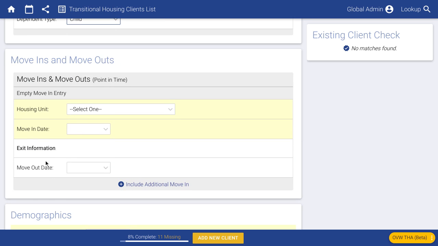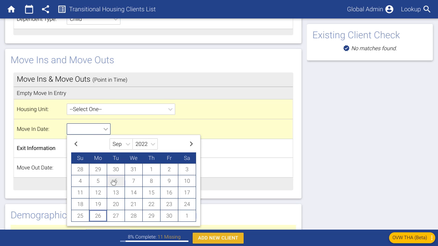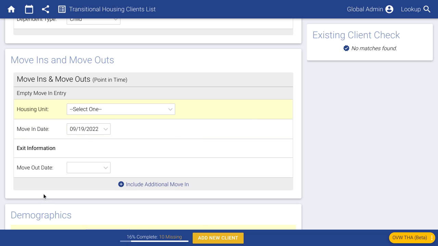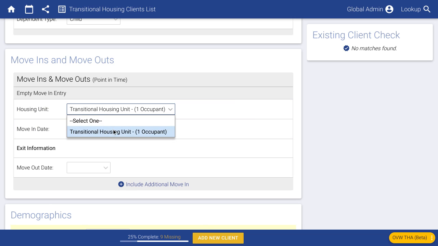Okay, the next bit that's really important are these move-ins and move-outs. So we can say they moved in actually last week on Monday. And we also need to select the housing unit. So this is a list where you can list out every single one of your different housing units if you have different units. If you don't have different units or you don't want to bother with that, you can just keep this at this one generic transitional housing unit choice. I'll show you at the end of the video how to modify that list if you do have multiple housing units that you want to categorize them by. And then let's say they moved in on this date.